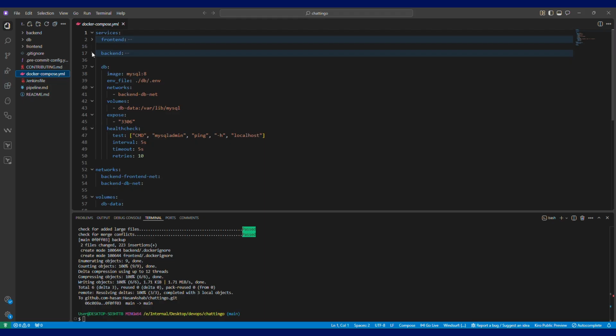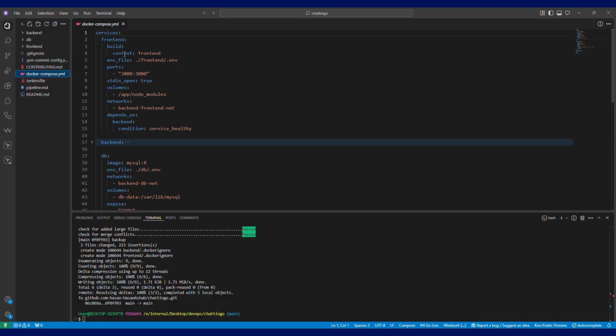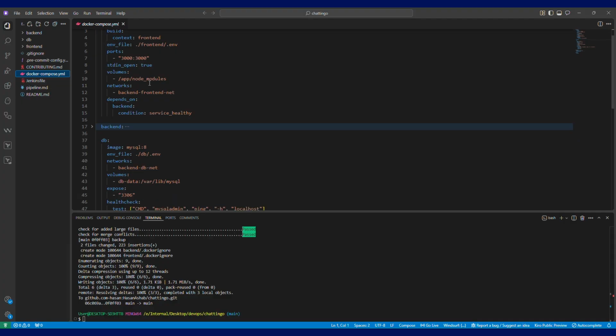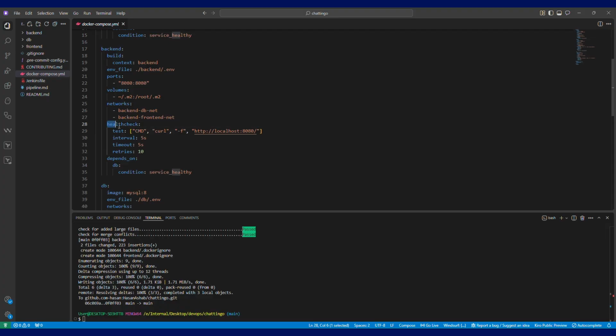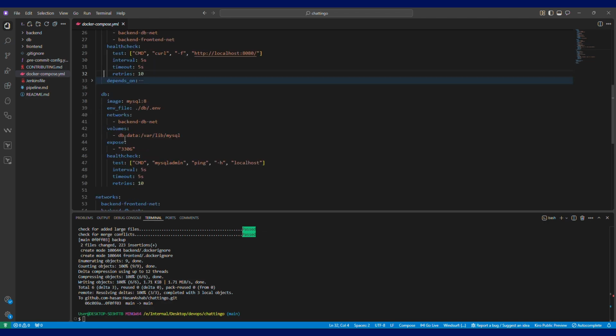Let's see the services one by one. The first one is the frontend. There you can see there is a depends_on block that's depending on the backend. Condition is service healthy. That means the backend is implementing a health check. We can see the backend is depending on the database. Condition is again service healthy. That means the database is also implementing a health check.